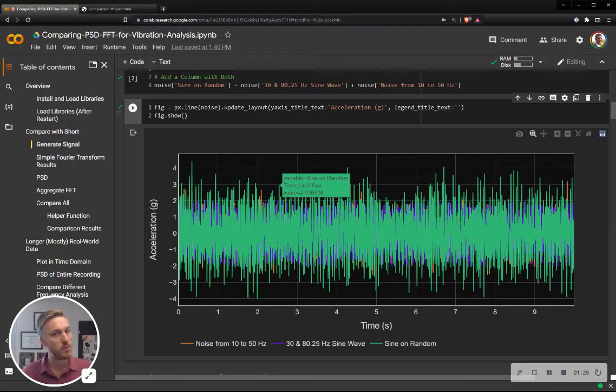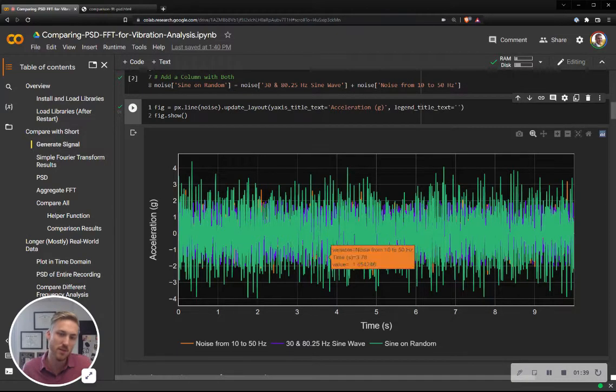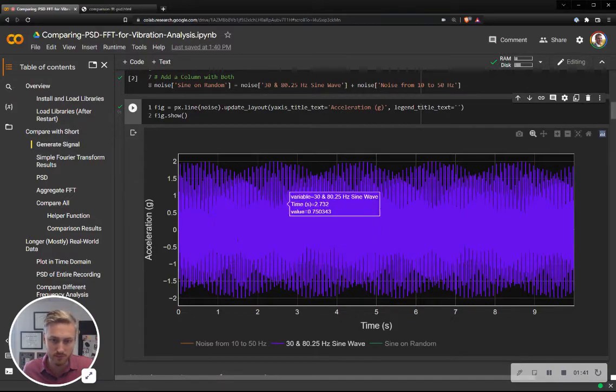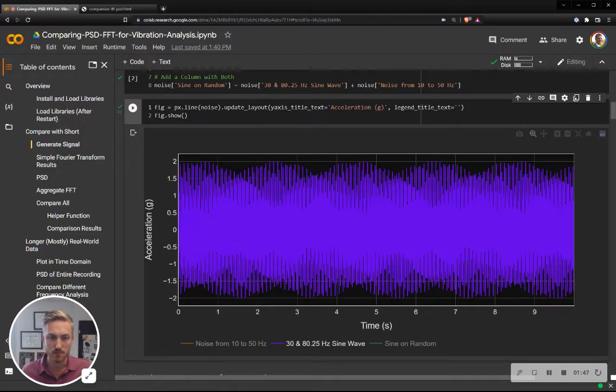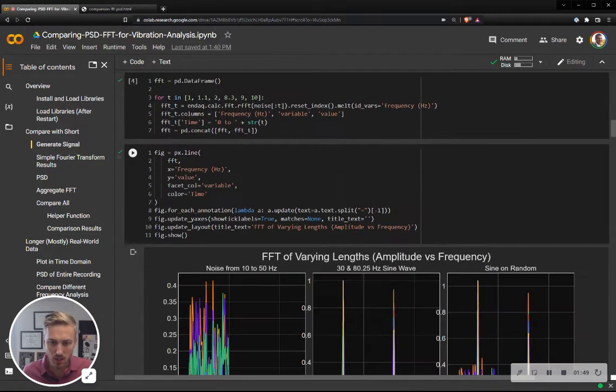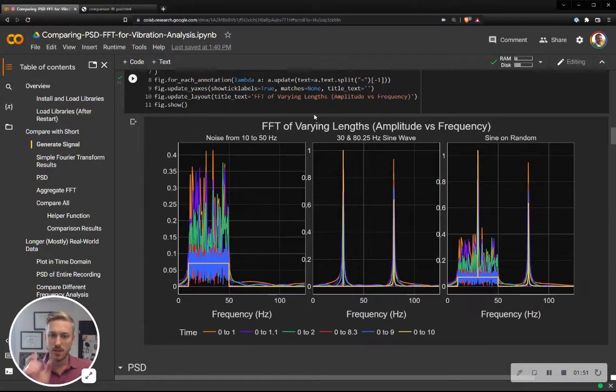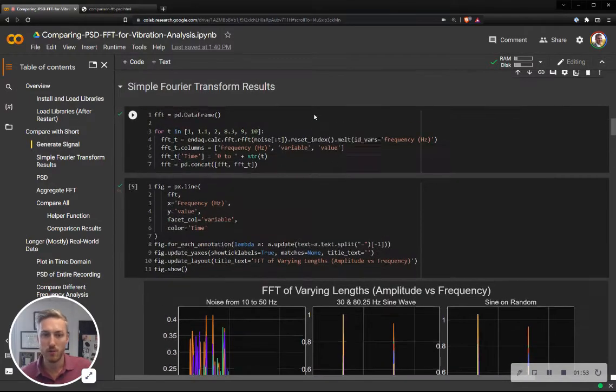First, this is the first thing people do when they get data: they plot it in the time domain, which makes sense, but you can't tell any frequency content by looking at the time domain. Even the signal that has the two sine tones is pretty hard to see when looking at it in the time domain. So I'll start here by comparing a few different Fourier transforms.